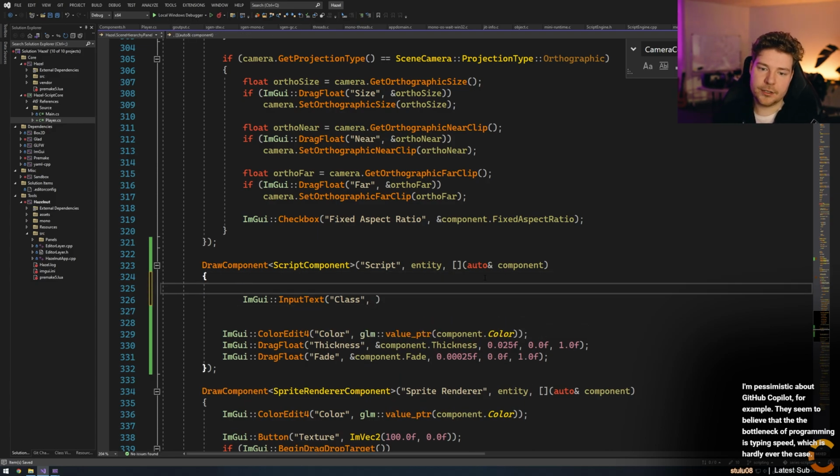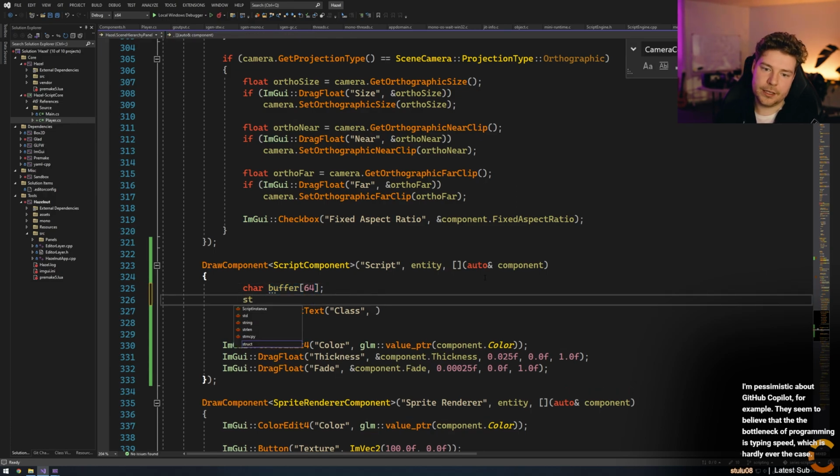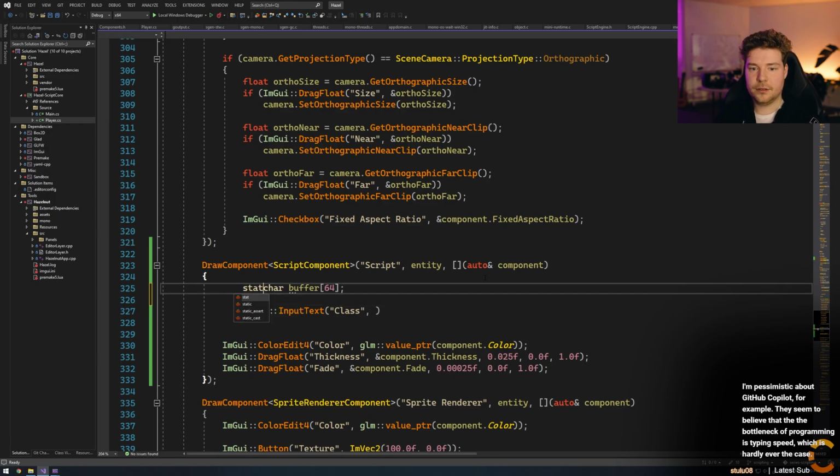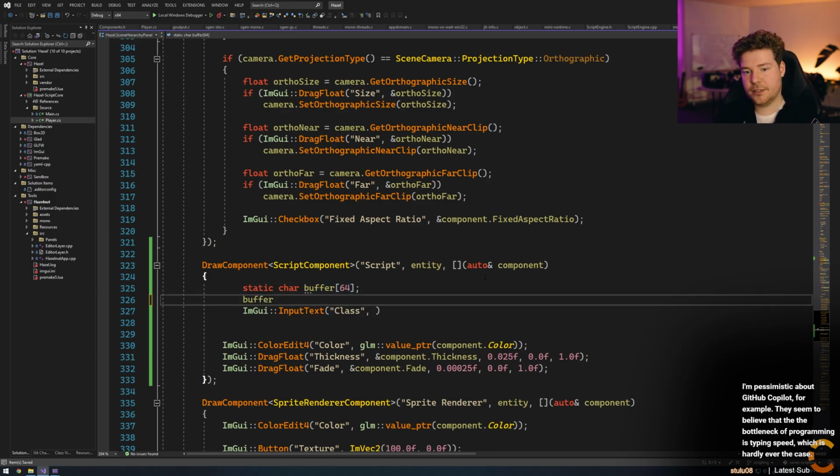Okay, and then how's this going to work? So basically we're going to have a little char buffer, maybe like 64 characters or something. We probably need to initialize that, and make it static. So we'll have a little buffer for this. Wasn't there some kind of function for this? It's not set string or something.